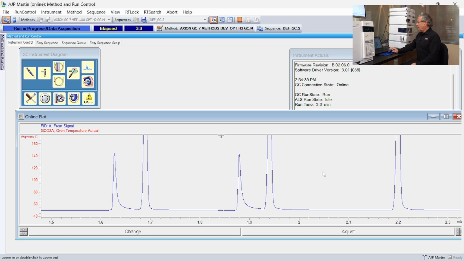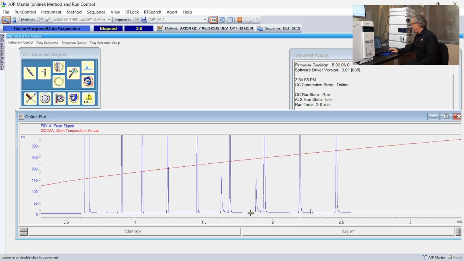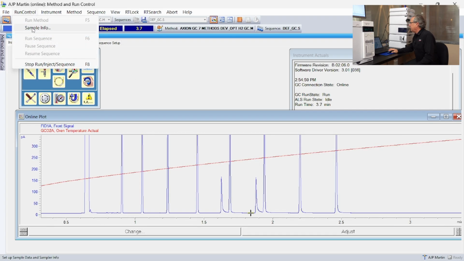Where is it in the GC? I will bet 99 times out of 100. It's in the inlet, it's in the liner, maybe the gold seal. It's going to be in the liner, maybe the top of the column. It's not going to be further into the GC than that. So let's go ahead and stop the run and see what our numbers look like.